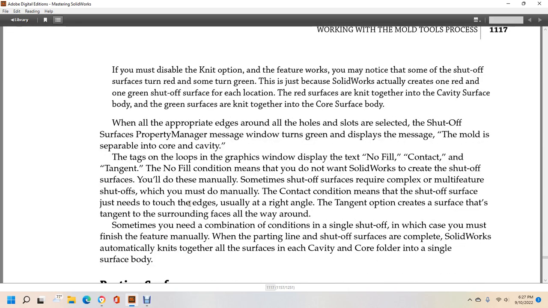Text on the loop in the graphics window is displayed with the text No Fill, Contact, or Tangent. The No Fill condition means you do not want SolidWorks to create a shut-off. If you do this manually, sometimes shut-off surfaces require complex multi-feature shut-offs, which you must do manually. The Contact condition means that the shut-off surface just touches the edge, usually at a right angle. The Tangent option creates a surface that is tangent to the surrounding faces all the way around. Sometimes you need a combination of conditions within a single shut-off, in which case you must finish the feature manually.